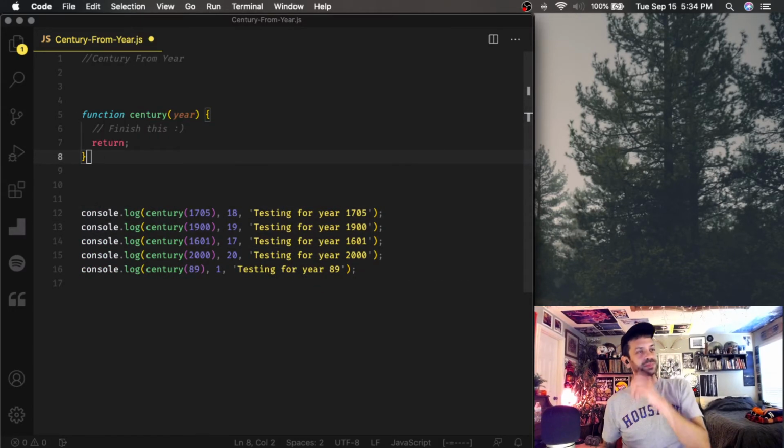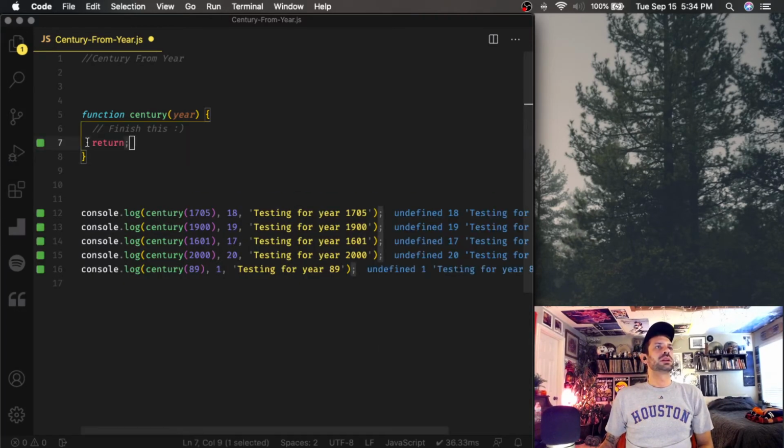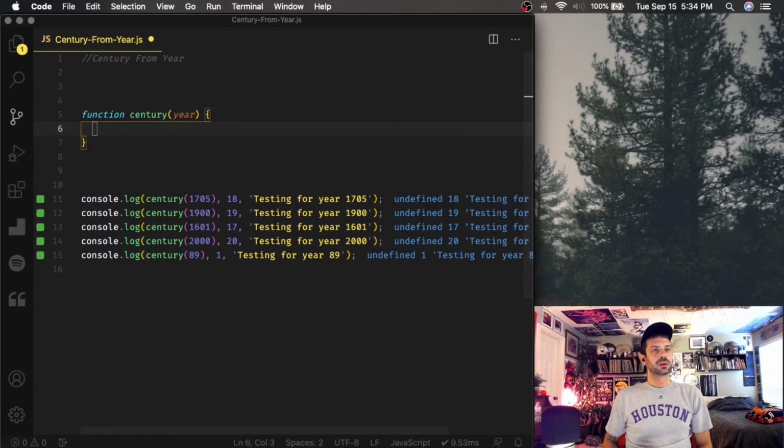Start with Quokka. So I think what we're going to need to do, we're getting undefined returns. It's because our code's not doing anything yet. And this is our expected output.